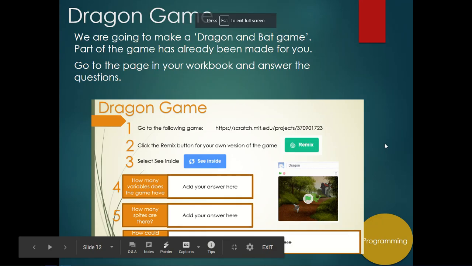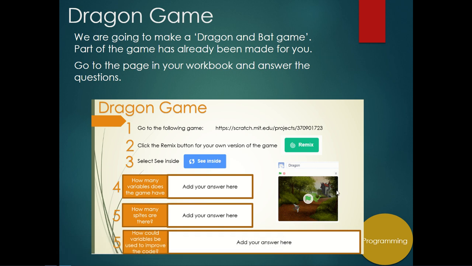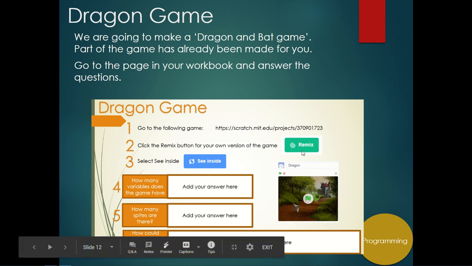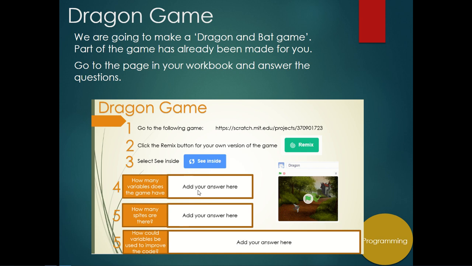Before you go any further, you've got a new page in your book. There's a dragon game. Go to the link, click Remix, see inside, and tell me how many variables it's got, how many sprites are there, and then finally, how could variables be used to improve this game. Pause the video and go and complete that task.